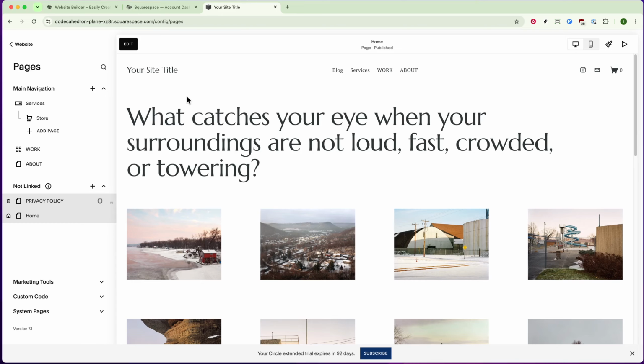And that's it. You've successfully updated the password for your protected page on Squarespace. Keeping your site secure is an important part of managing your online presence. And now you know exactly how to make those changes quickly and easily.